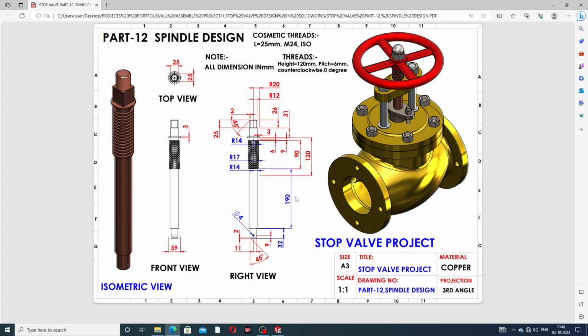This length is 190 millimeter, and this is 32 millimeter, this is 9 millimeter, and this is 11 millimeter. This hole diameter is 4 millimeter, and this is 9 millimeter. This chamfer is used here, 2 millimeter at a 45 degree angle. This center line is a reference line, and drawing this radius is 14 millimeter and 17 millimeter, and also 14 millimeter.